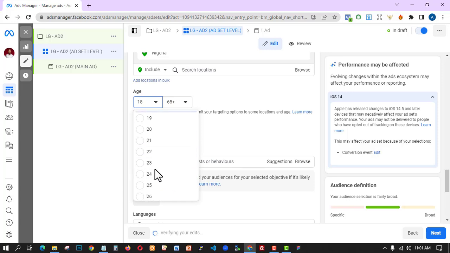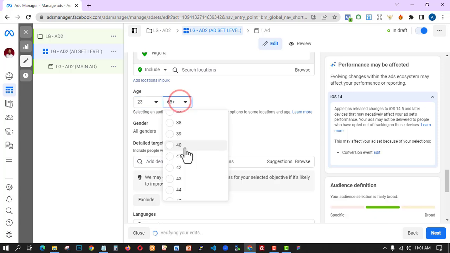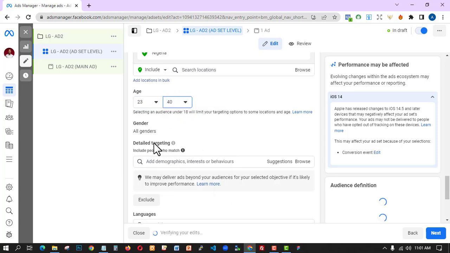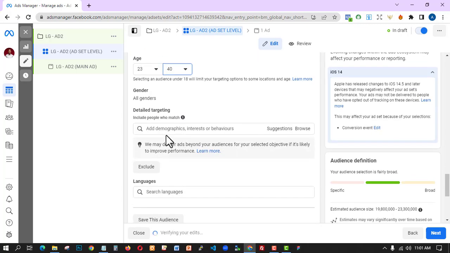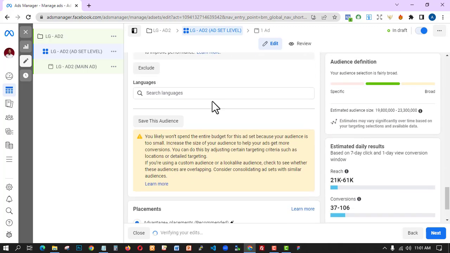All right, I'm just trying to target everybody. I'll target from 20, depending on what you're selling. Just for example, I'm selling 23 to 40 years. That's fine. Then age, gender is everything here. So here I'm going to be using broad targeting. I'm not going to be selecting anybody I want to target. I'll just leave everything like this. What I will just need to do is change the age to 23 to 40 years. Then I'll scroll down again.